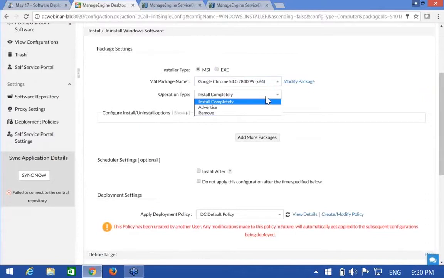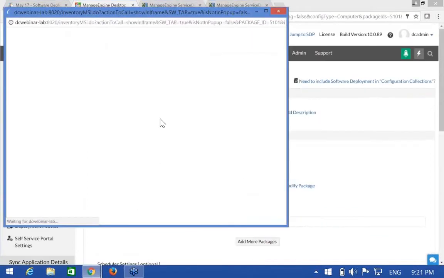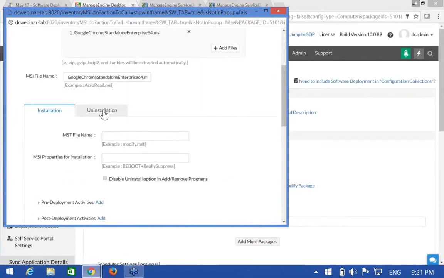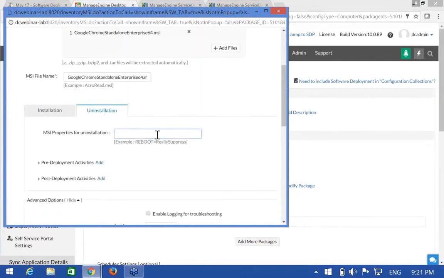I also see different options, advertise and remove. If I want to just publish the package, I can choose advertise, which will publish the package to the control panel, and the end user can go ahead and install it. Or I can choose remove if I want to uninstall this package in future. So the product not only supports installation, it also supports uninstalling packages from a centralized location. When I choose remove, I need to keep an eye on the uninstallation switches for the same package. So I will click on modify and put in the uninstallation properties for this package.